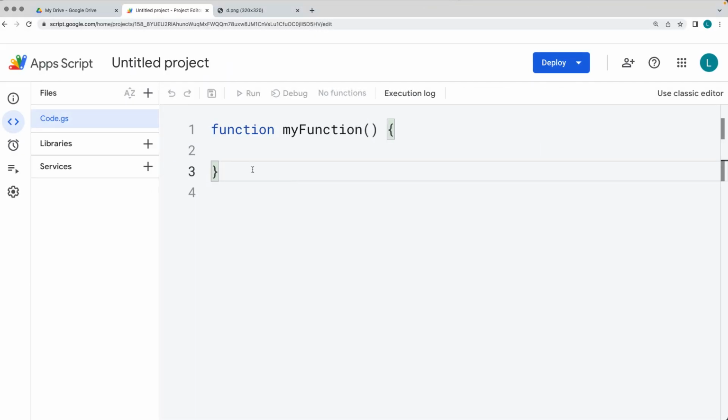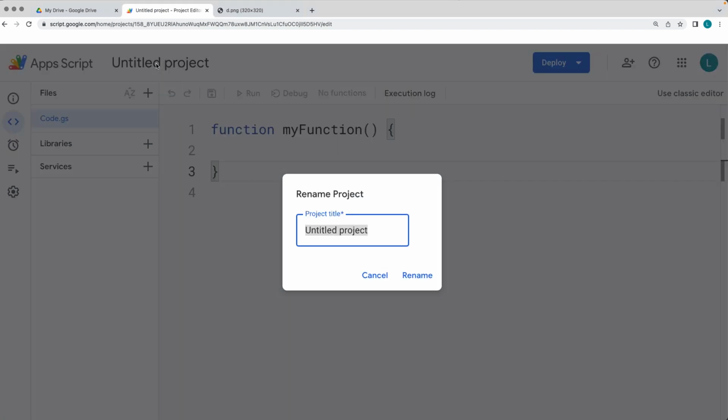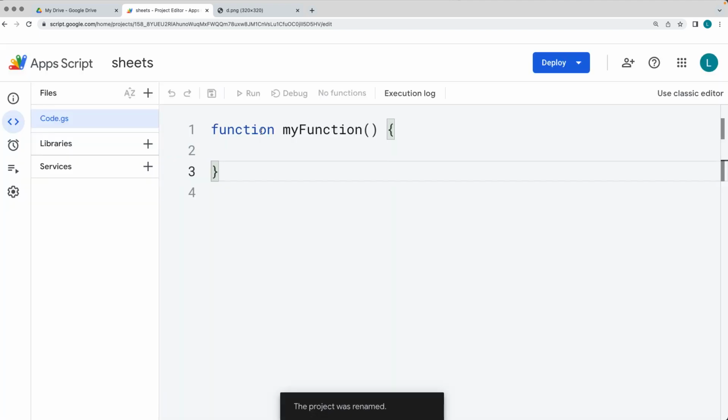Go over to your Google Apps Script and create a brand new standalone script. So this script is going to be connecting to a spreadsheet, and we're actually going to make the spreadsheet within the script itself. So go ahead and give the script a name. I'm just going to call this Sheets, name the script Sheets.